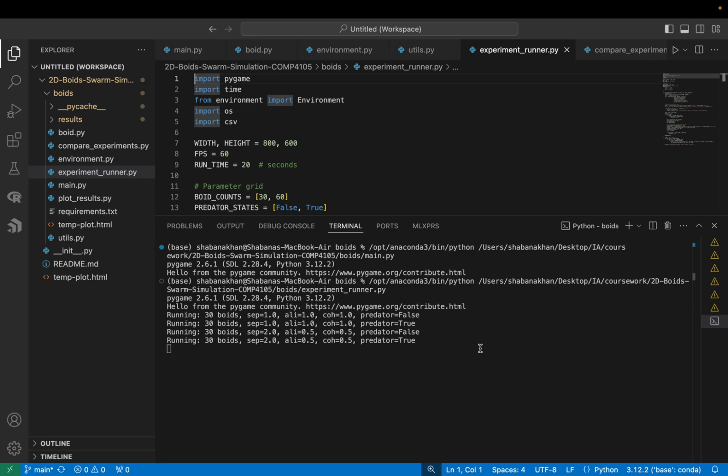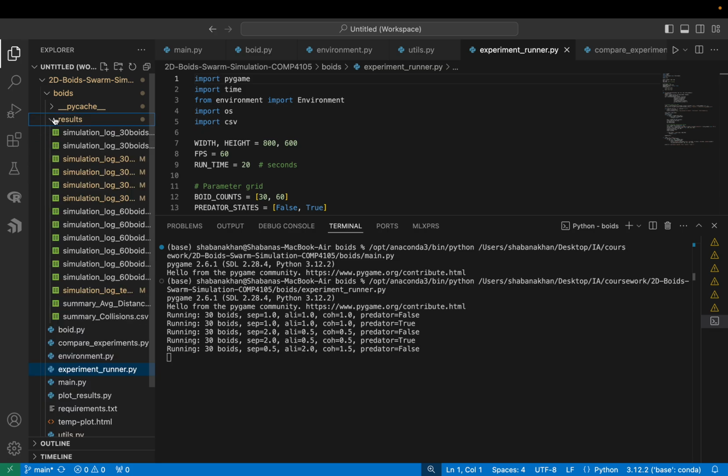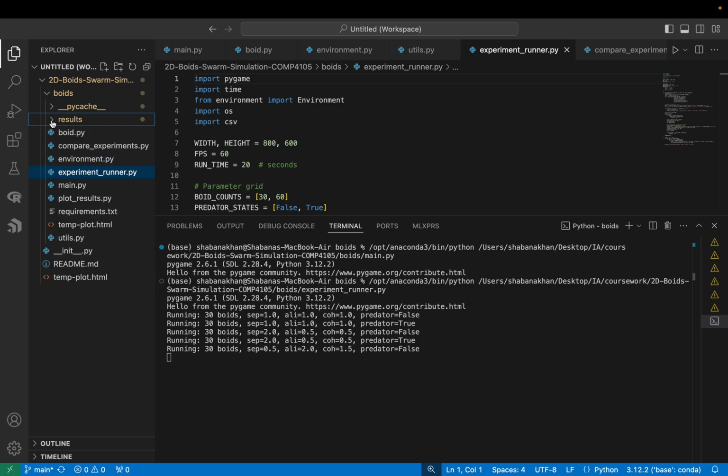As these experiments are being run, we can see that these files get created in the results directory. We have two combinations, which are 30 Boids and 60 Boids. Right now it will run 6 test cases for 30 Boids, and then it will run the next 6 experiments for 60 Boids.